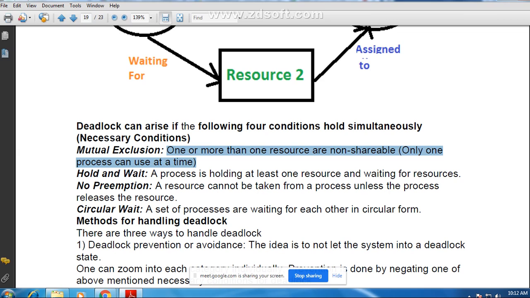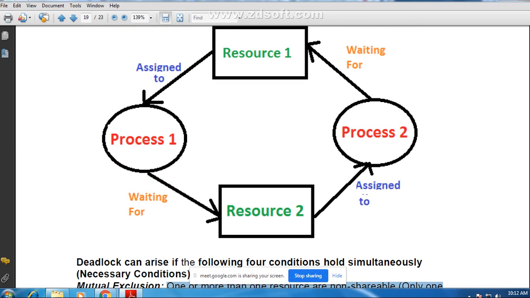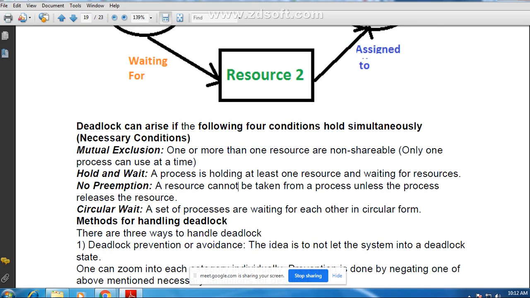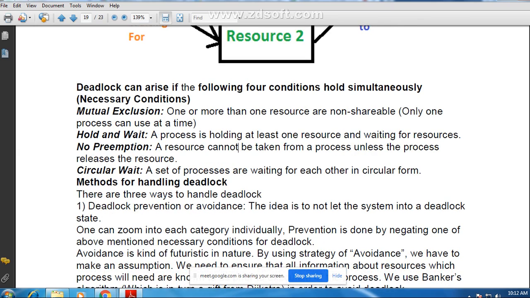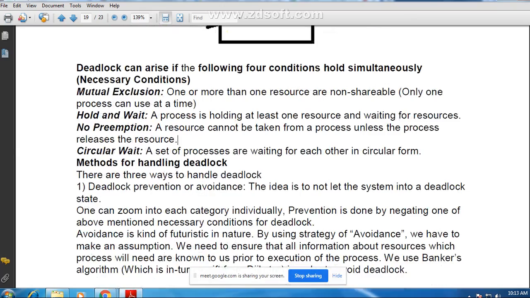Then the second condition, hold and wait: a process is holding at least one resource and waiting for other resources. Like in this diagram, one is assigned and for the other it is waiting. In that condition you can have a deadlock. Then no preemption: a resource cannot be taken from a process unless the process releases the resource. And circular wait: a set of processes are waiting for each other in a circular form, like here where the waiting is happening in a circle. So in these four conditions, deadlock can arise.